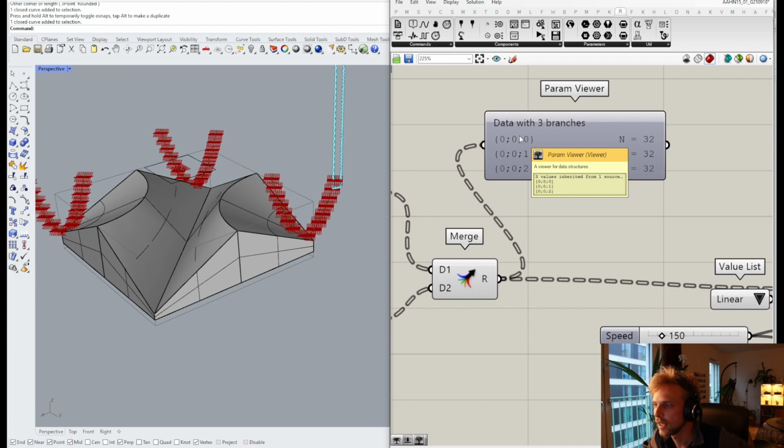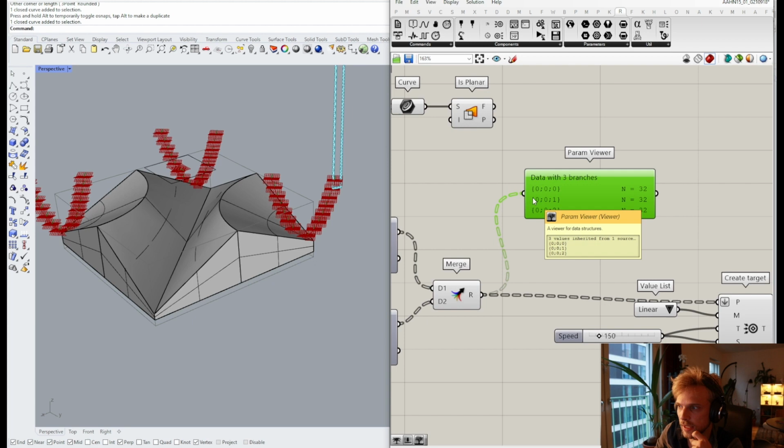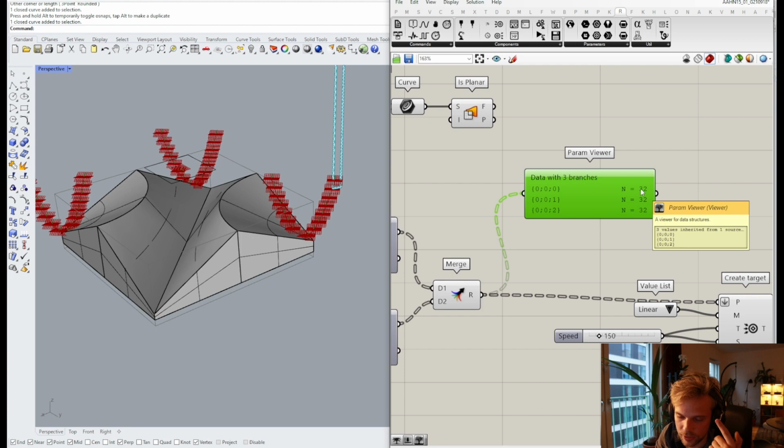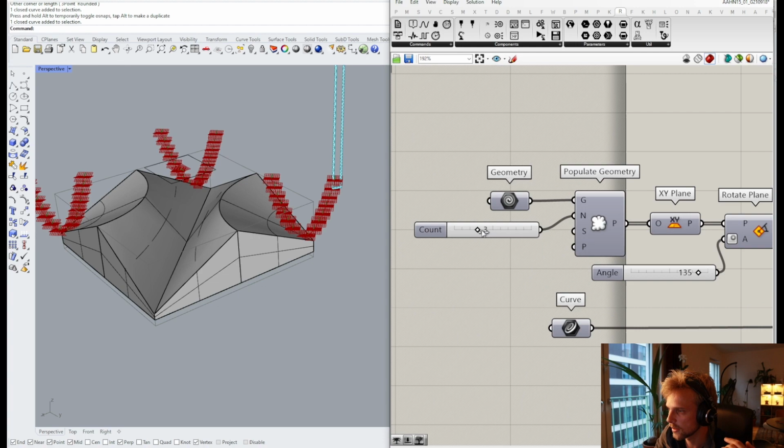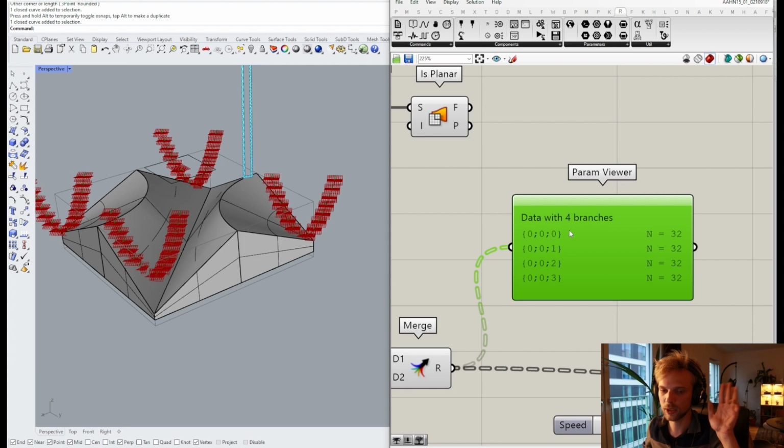Right now, the merge, all of the planes that we have on these curves are separated into three branches. That's because we have three curves. And in each branch, we have 32 planes, right? So what I want to do is right at the start of each branch, you can read this as three separate lists. If I create four here at the start, then here it's going to say data with four branches, right? Branch, you can just put an equal sign, it's the same thing as list. So data with four lists.